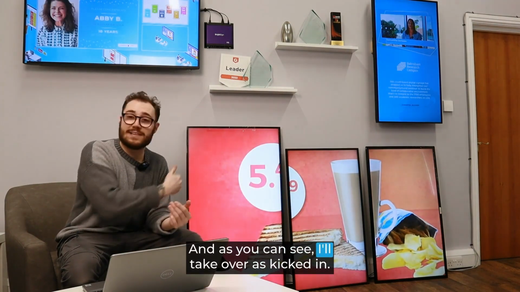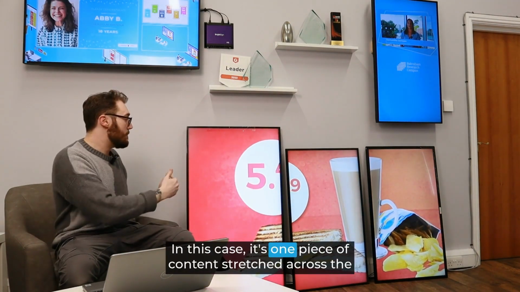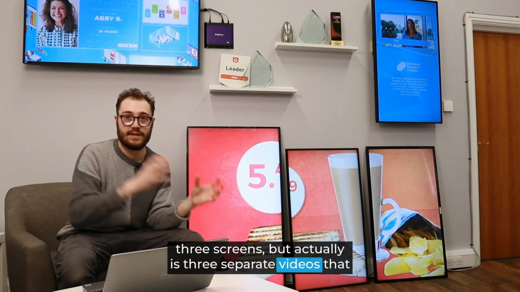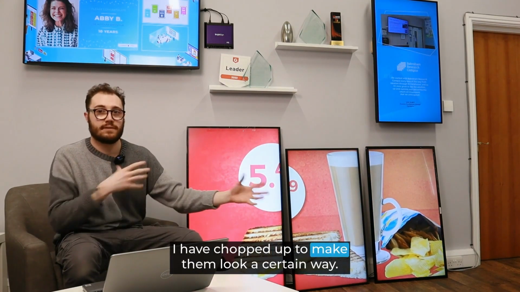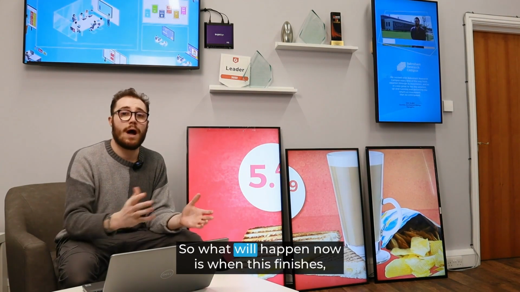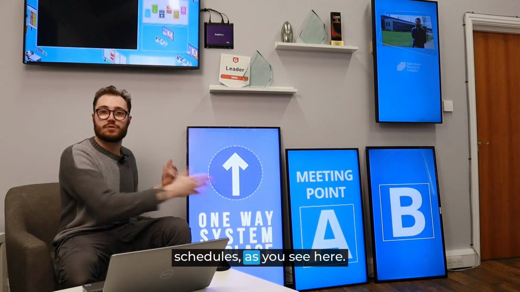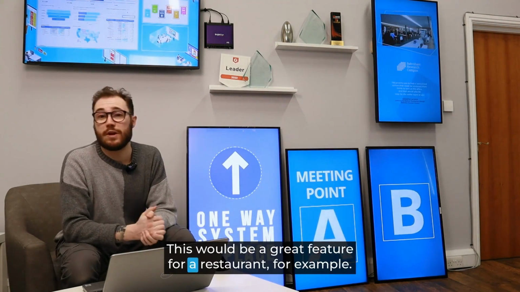And as you can see, our takeover has kicked in. It's one piece of content stretched across the 3 screens, but actually it is 3 separate videos that I've chopped up to make them look a certain way. So when this finishes, the players will fall back to their respective schedules, as you see here. This will be a great feature for a restaurant, for example.